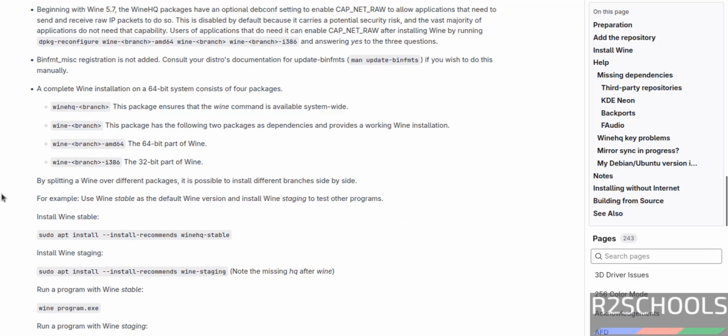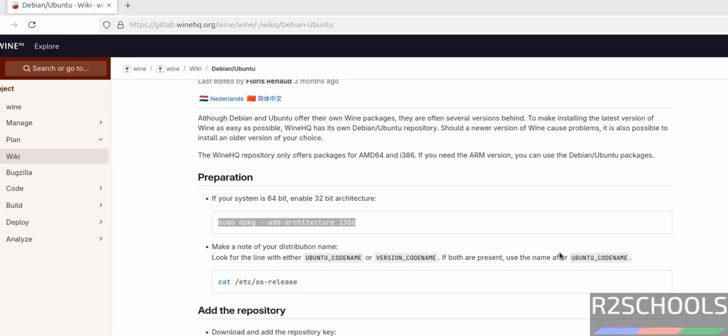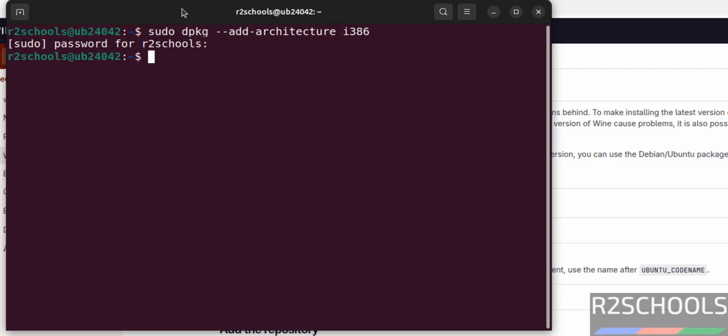Okay, so we will run step by step. First section is preparation. See, if your system is 64-bit, you have to enable 32-bit architecture. So I am on Ubuntu 24.04, it is 64-bit. Okay, so we have to enable 32-bit architecture. Click on show applications, then go to terminal, paste it, hit enter, then provide the password of sudo user. Hit enter, it is done.